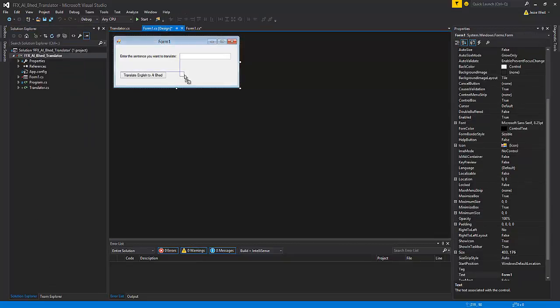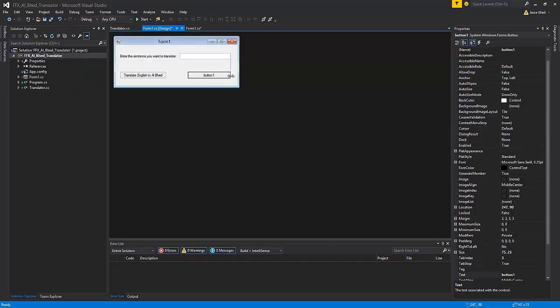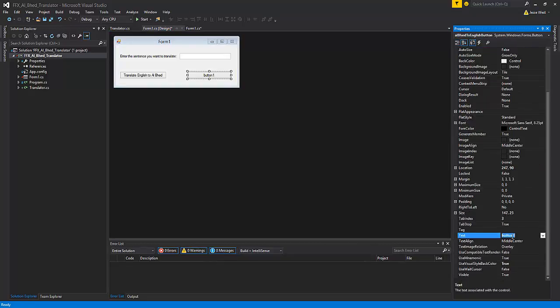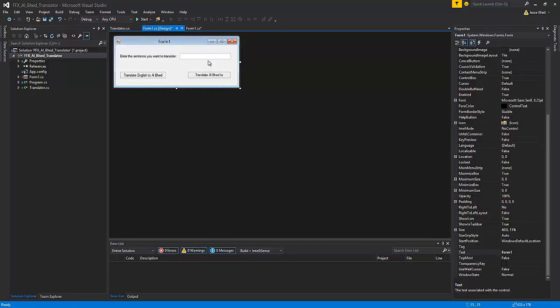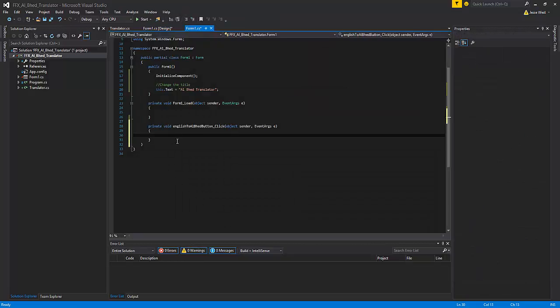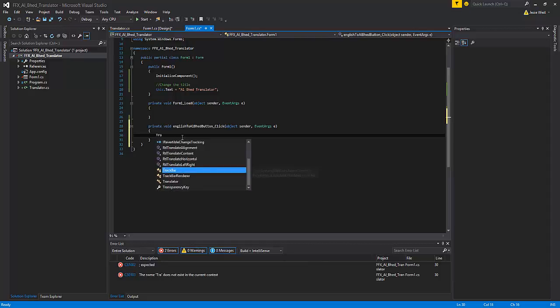And we'll add another button. Go ahead and resize this one because we can. This will be the Al Bed to English button. And the text will be translate Al Bed to English. So what's nice about the forms builder, all you have to do is just double click the button and it will create the method for you. And all you have to do is just tell it what you want to do. So first we're going to create a translator object, the one that we created.